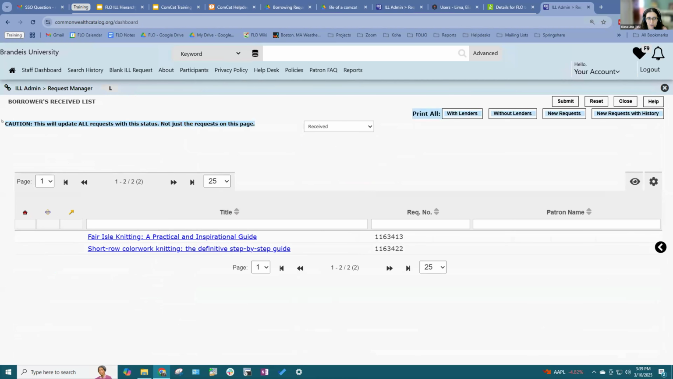We do have this cautionary message though, because we have had instances in the past of people accidentally updating 100 requests at once that they didn't mean to do. So this is kind of used at your own caution, please.